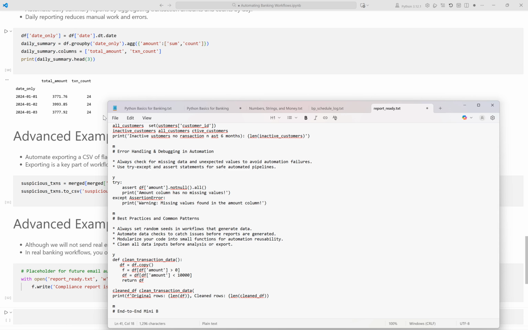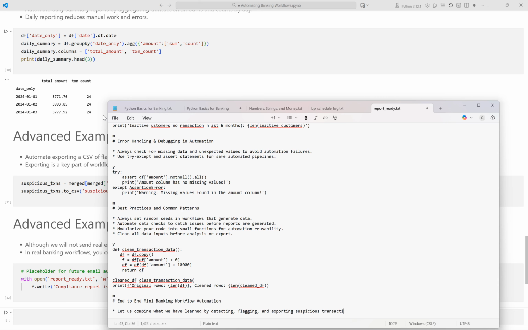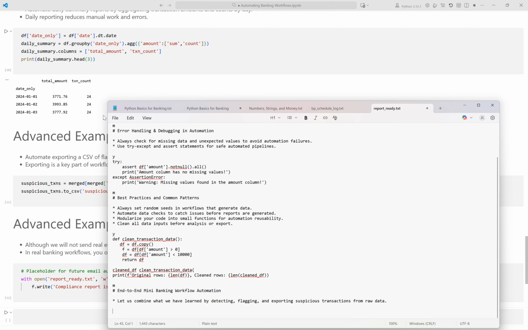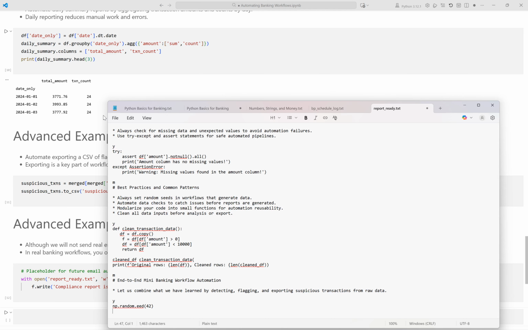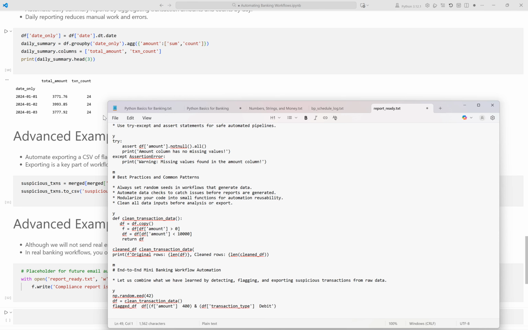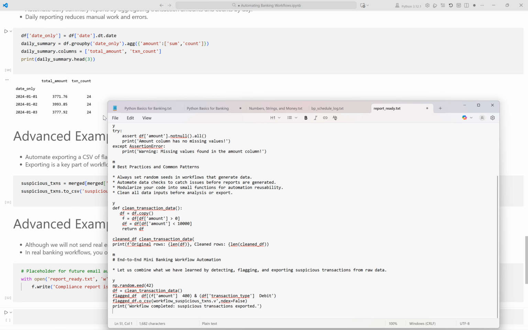End-to-end mini-banking workflow automation. Let us combine what we have learned by detecting, flagging, and exporting suspicious transactions from raw data. Running the cell now. Let us put together cleaning, flagging, and export automation steps in a single block. We set the random seed to 42 for reproducibility. We clean the data to remove outliers and bad records. We flag suspicious debit transactions with amounts over 400. We export these records to a CSV file as our workflow result. We print confirmation that the workflow finished successfully.